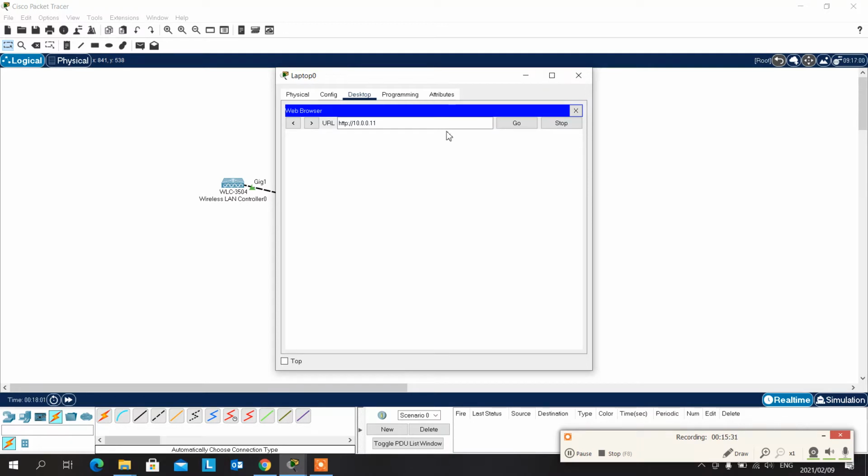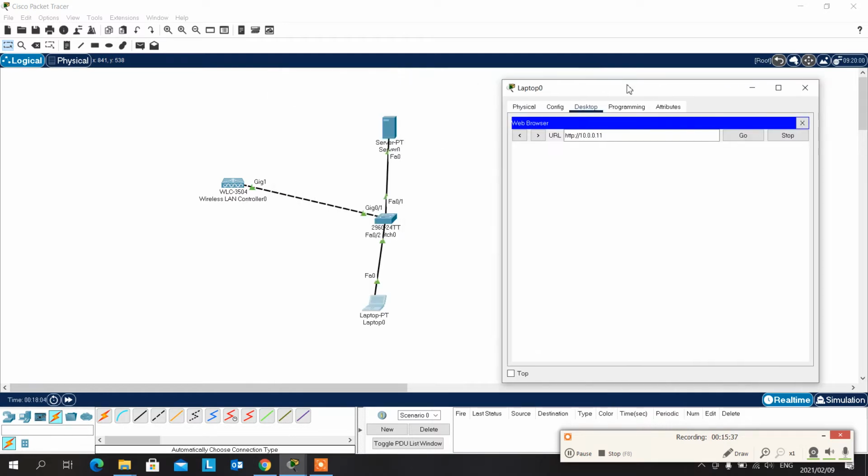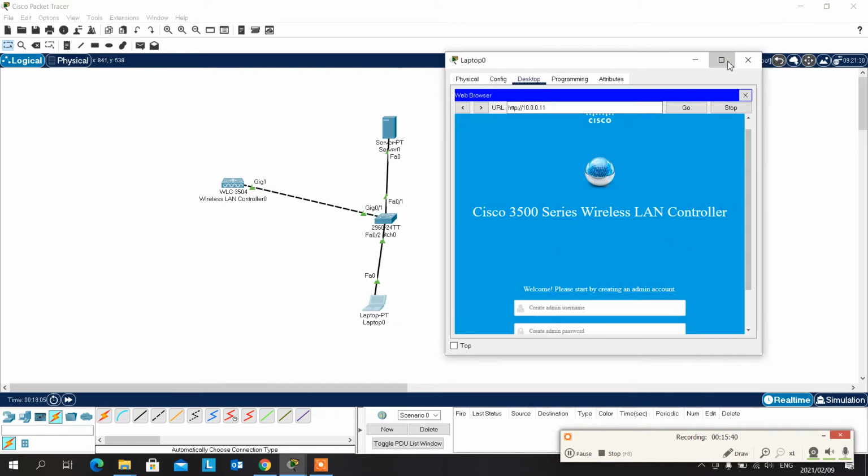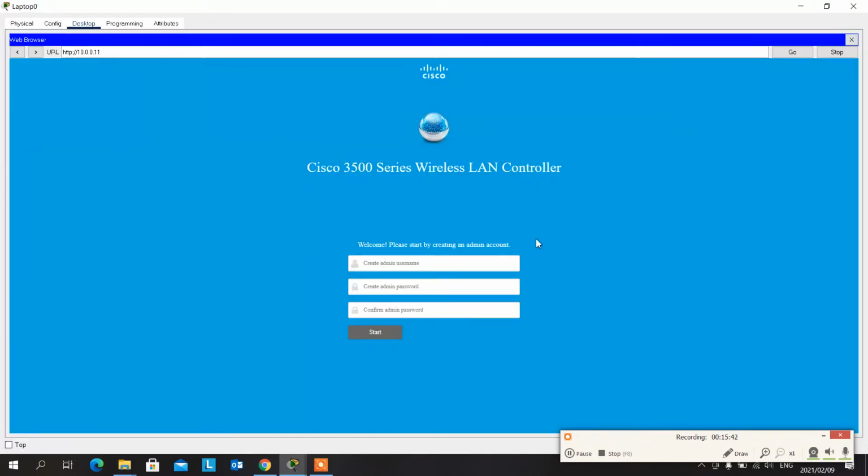So we're able to ping that wireless local area network, and we must be able to access it. Okay, finally, there's an issue with Packet Tracer. It wasn't me at all, right? So our configurations were correct. Now, welcome. Please start by creating an admin account. This admin account is the one we're going to use to access and configure the wireless LAN controller. So we need to create that account.